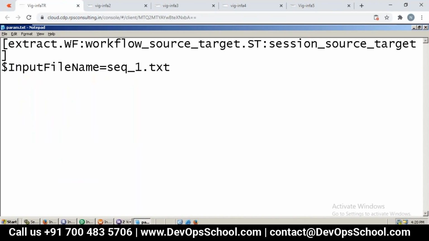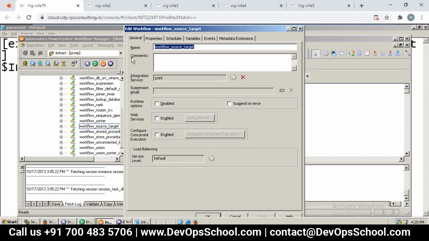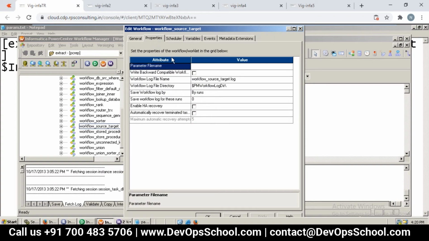So go to the workflow manager, all of us. Let's all go there. Fine. And then next is what? Go to workflows and then say edit. I repeat. Go to workflows and then say edit, which means we are editing the workflow. It's modifying existing properties. Go to properties. Can you see here? There is a parameter file name. We can supply it here. That's C:\. Our path is what? Source. And file name is what? Param.txt. So this is what we need to supply here.